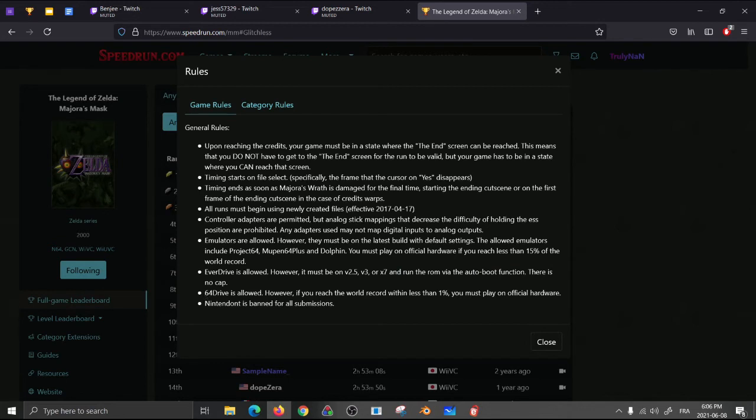Another type of cartridge that's allowed is the 64 drive. In this case, your threshold to respect away from the world record is 1%. If you play on 64 drive and you eventually get within 1% of world record, you will not be able to submit. You will have to transition to console for better times.